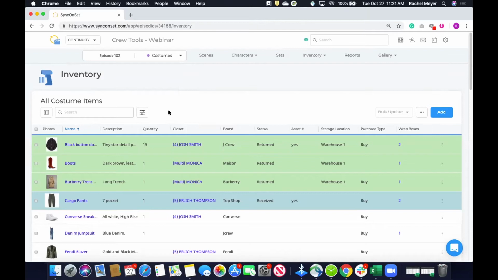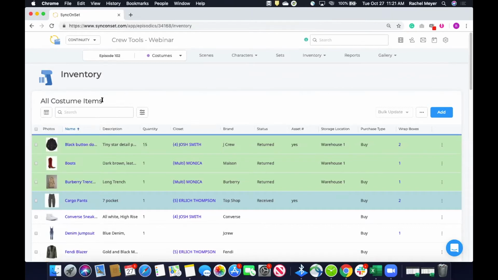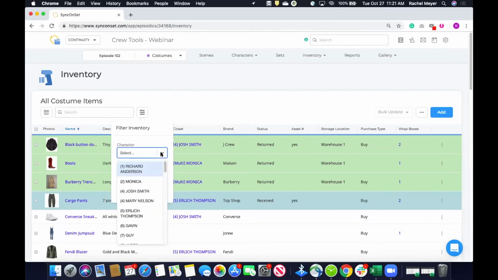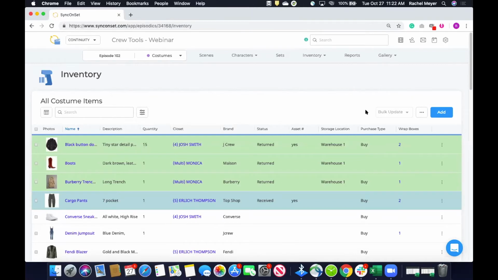And just like that change page or that change view we were just in, you can customize the columns of what you want to see over to the left here. So a lot of different ways to kind of filter or view this information depending on what stage of production you're in. You can always use the search column or the filter icon over here to the right to select an individual character closet. So if I wanted to just again look at Richard's items, I could select Richard. It's going to pull everything from his closet. And if I wanted to just exit and get back to my full list, really easy to do that as well.